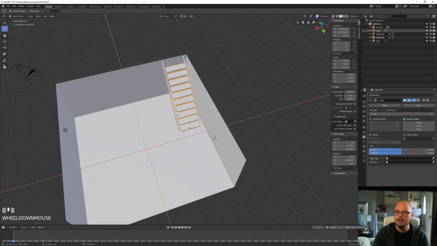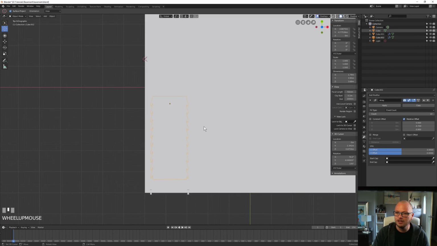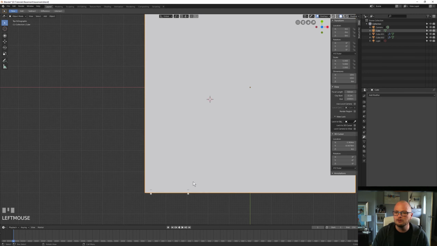So let's create a cut inside our ceiling. Now this is one of those cases where we don't want backface culling because we want to be able to see it. And if we select our room, we're just going to quickly cut out part of our ceiling here.